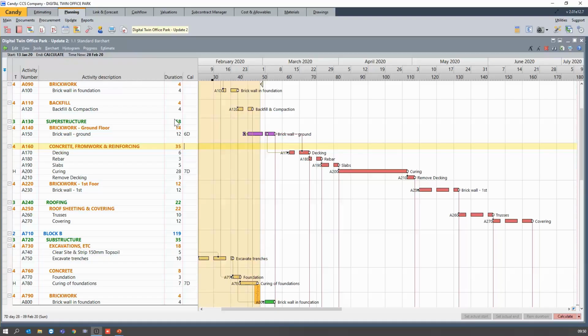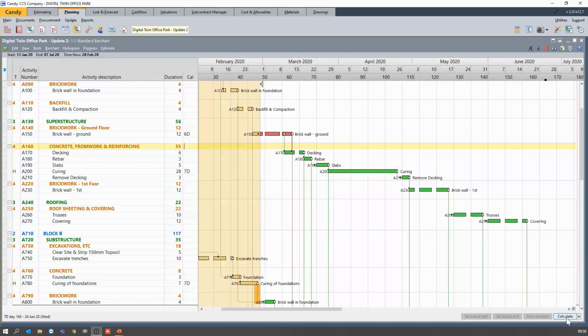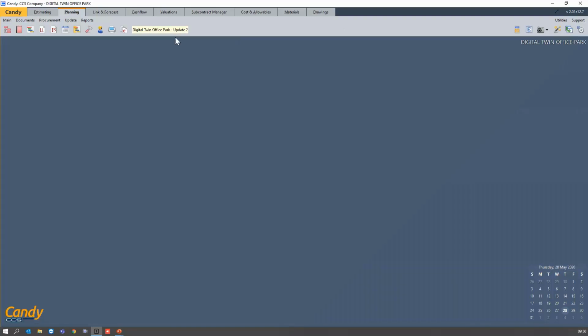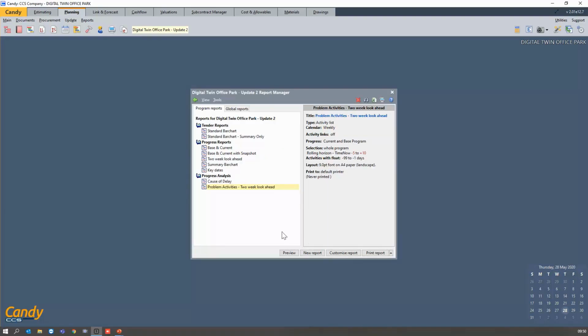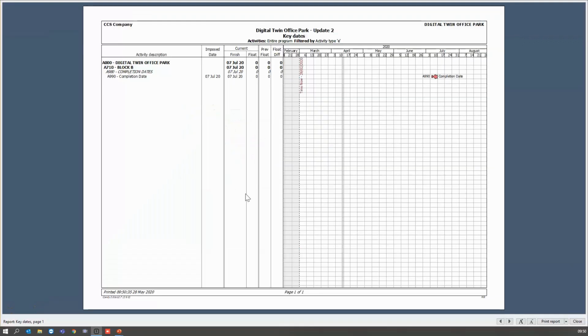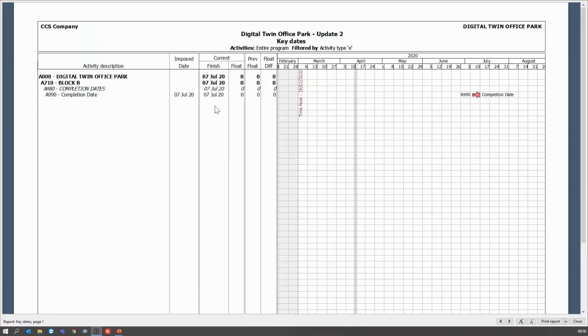As you can see, it brought the activity back. Once I hit calculate, it changed from purple to red, meaning that it is no more overrunning the end date, and it is a critical activity. So if I go back to my reports and I go to my key date report, I can see that I am finishing this or completing this project on the specified period, which is the 7th of July, as per my imposed date.